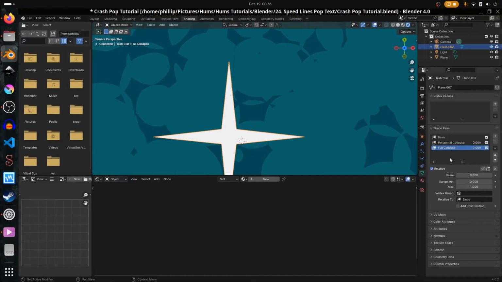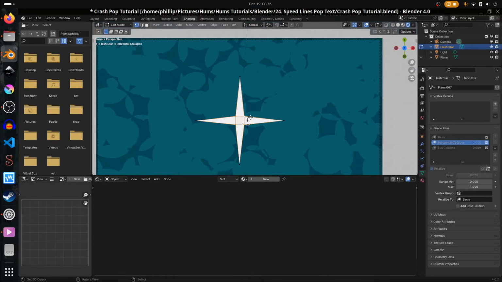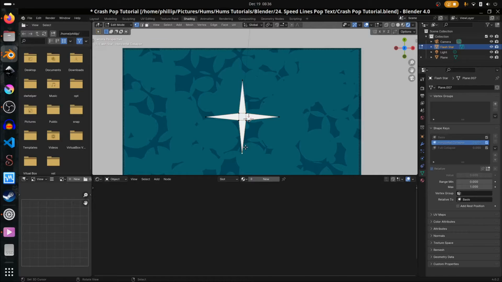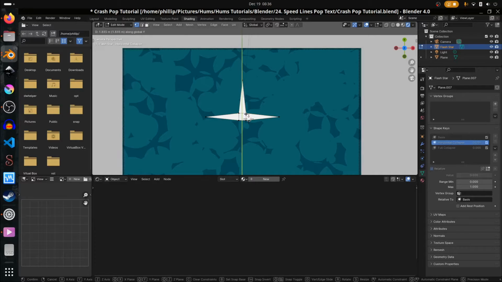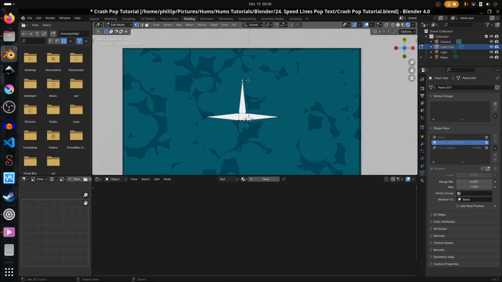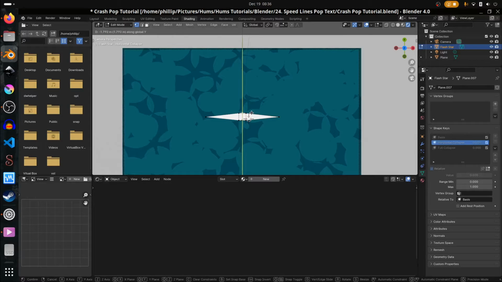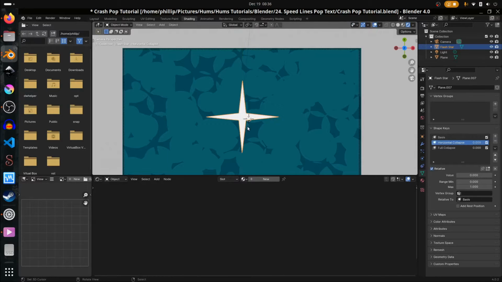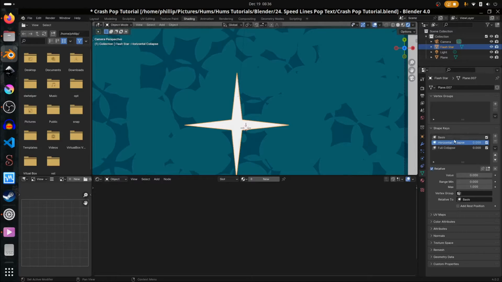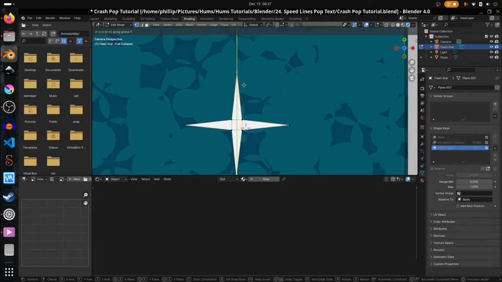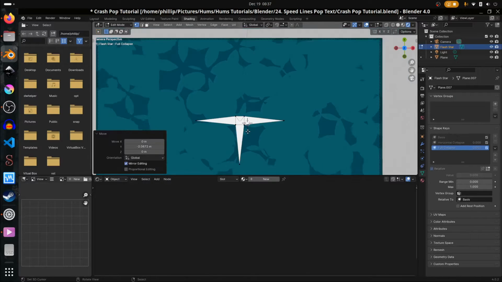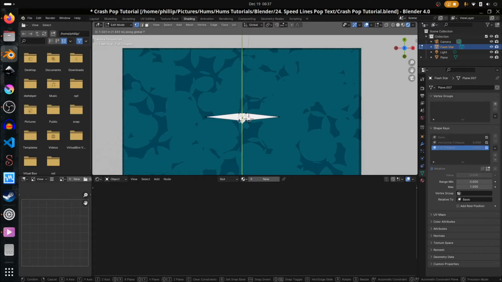Good. And let's go ahead and select the horizontal collapse and take a look at that. So first we want this to collapse on the horizontal. Let's bring it up here. Bring it down here. Cool. And then for the full collapse, we want the entirety of the star to collapse. So bring this down here. Bring this up here.